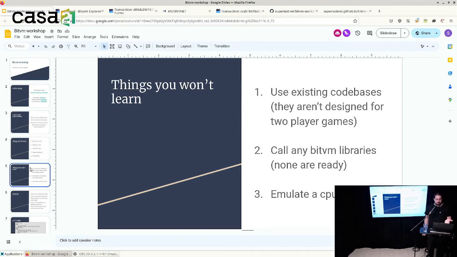If you hope to come into this presentation learning to use an existing BitVM code base, learning to call the BitVM library, or wanting to see what these CPUs are like and how to develop on those, my apologies. That's not what we're doing today. Lower those expectations. Keep them down. Just building tic-tac-toe, my friends.